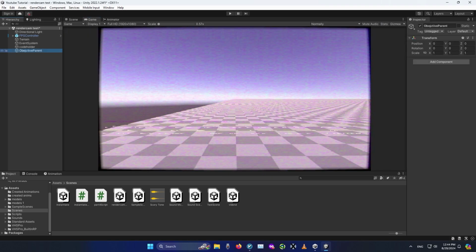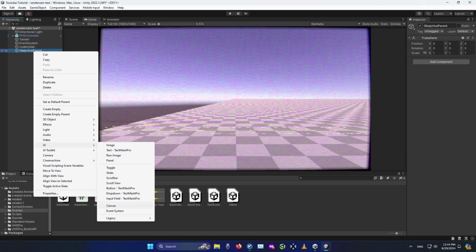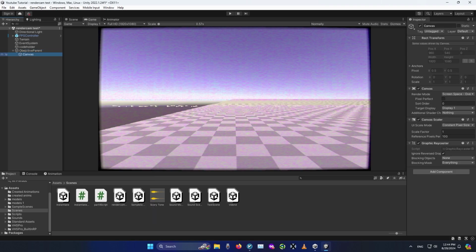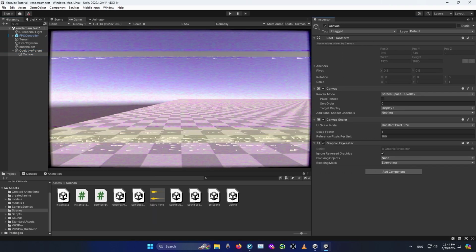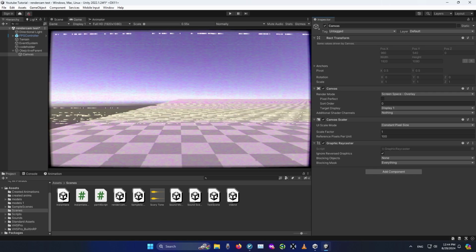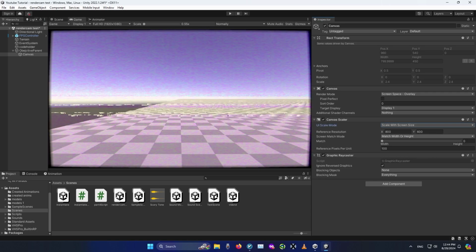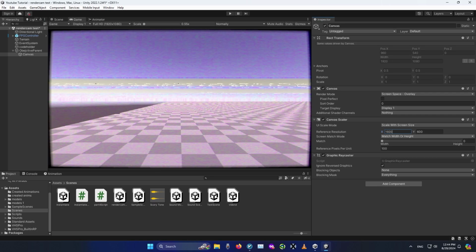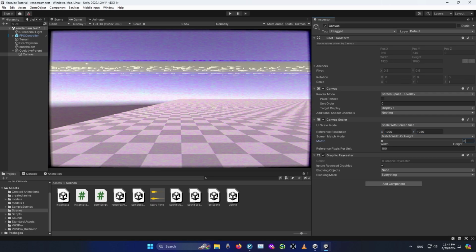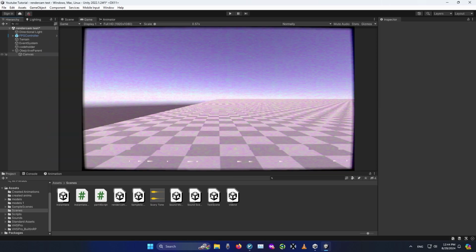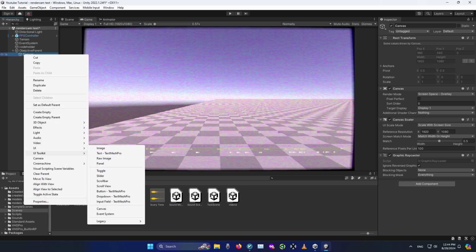Click on the objective parent, right click on it, go to UI and create the UI canvas. Go to the canvas and set the settings like me: change it from constant pixel size to scale with screen size, give your screen resolution, mine is 1920 by 1080, and make this one 0.5. Then right click on your canvas, go to UI, and create a legacy text. This is Unity version 2022.